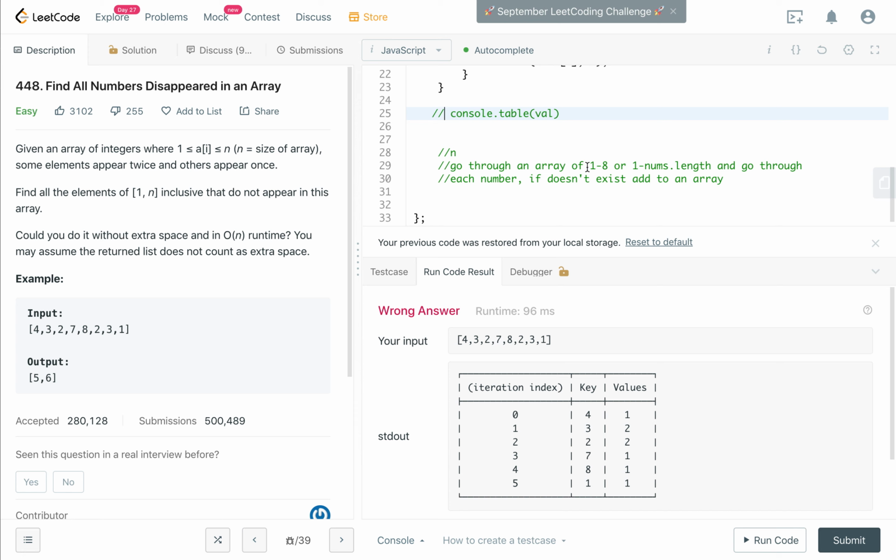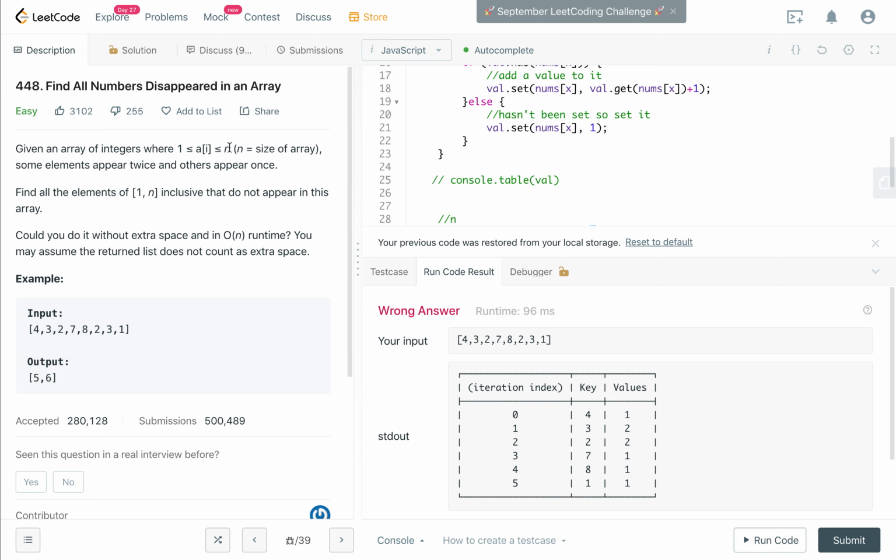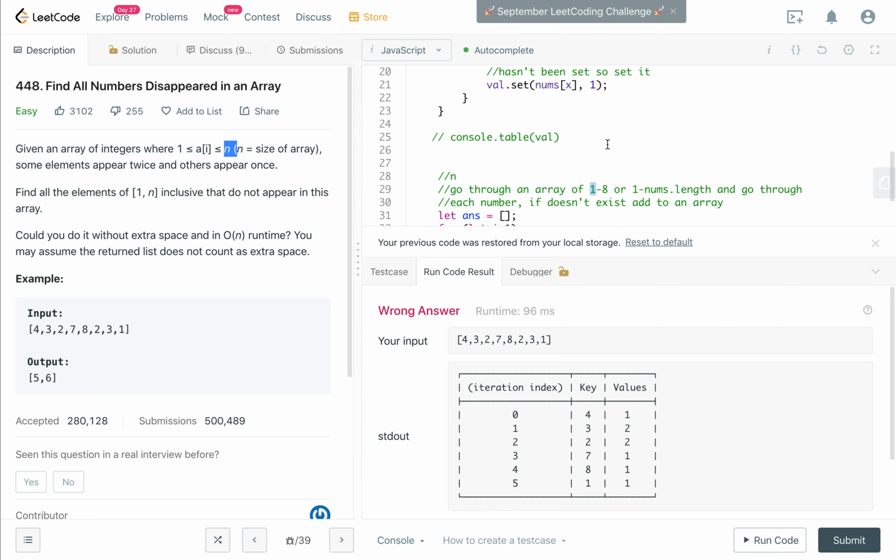So what I can do, like I said here, is run n. I can go through an array of 1 through 8, or 1 through nums, and go through each number. If it doesn't exist, add to array. So that's exactly what I'm going to do. I want to add an array right here of answers. So I'm going to do for let i equals 1, because I'm going to go from 1 to n, which, like it says here, is the size of the array.